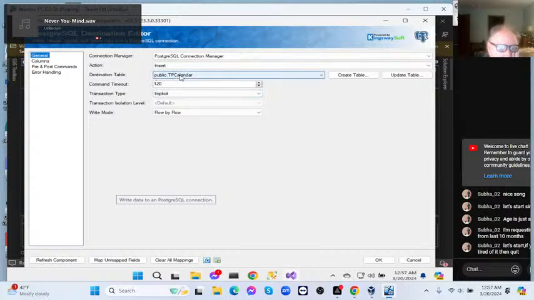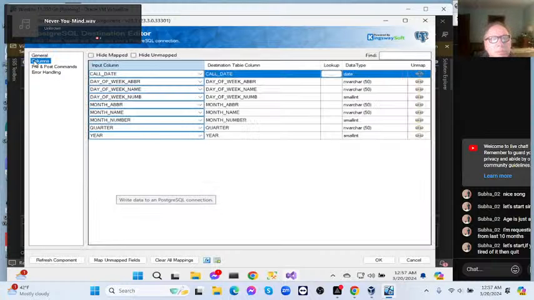Destination table, good. Columns. That looks good.